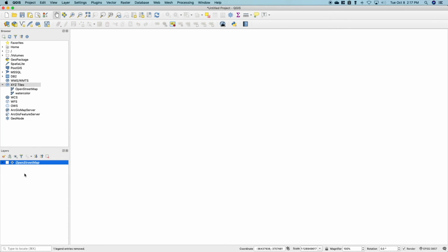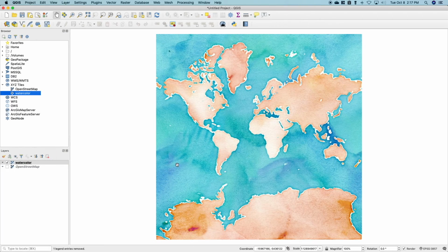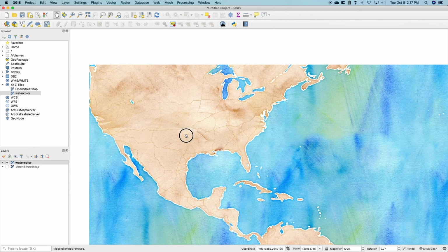Let's go ahead and unclick OpenStreetMap. And now let's add the watercolor map. And you can see we have our watercolor map.